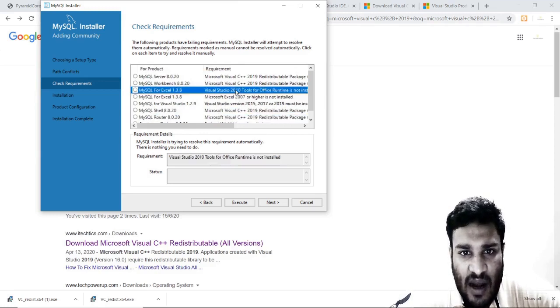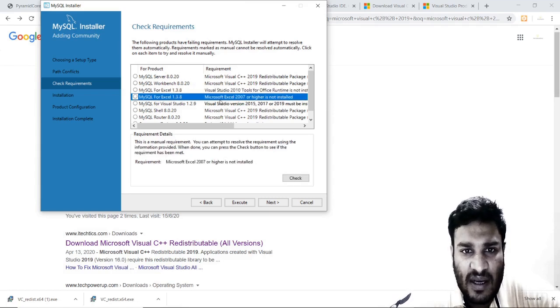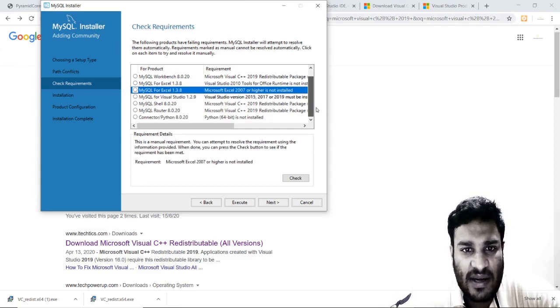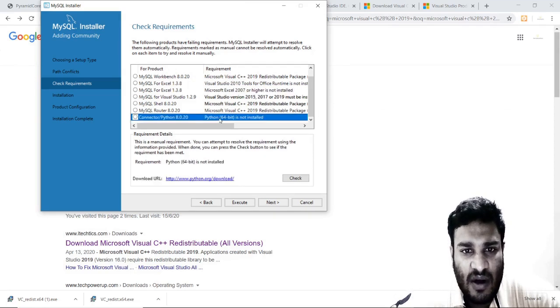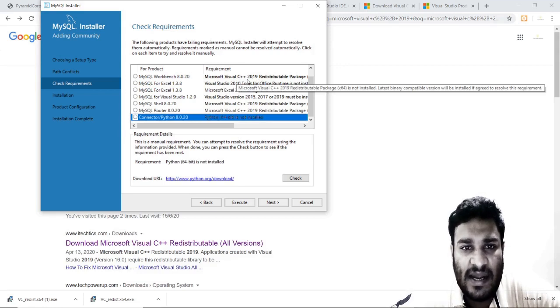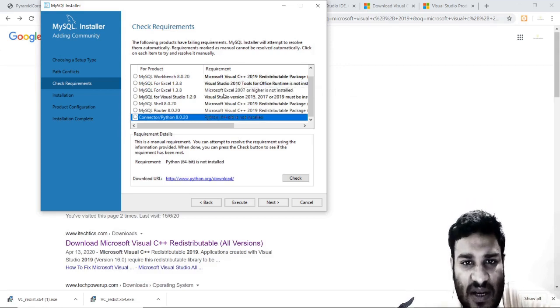Then we do not have Visual Studio 2010, so we do not need to download it for Excel. We will not be working on it as of now. Again, we do not need this for Excel, and we do not need it for Python. So we will just go ahead and install Visual C++ 2019.